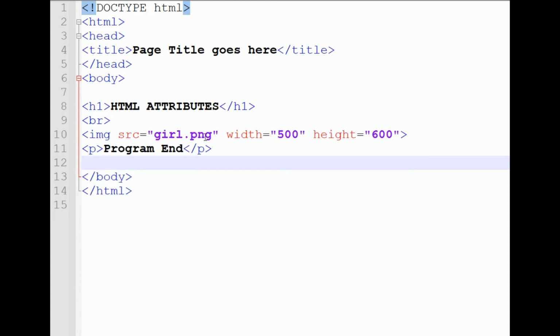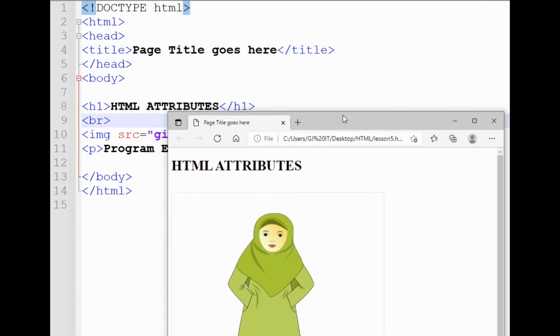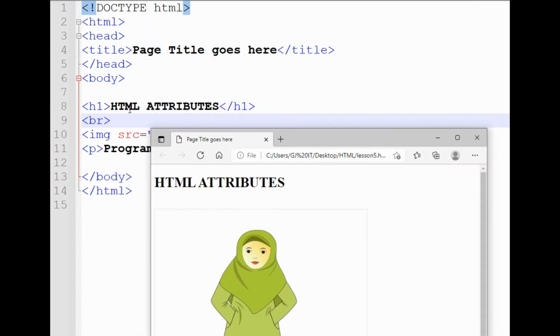So we will run this HTML example to see what will be the output. If you can see, this is the HTML attributes, this code executing this line. Then there is a break. So break means it goes to the second line.